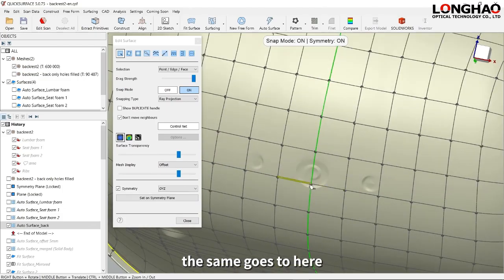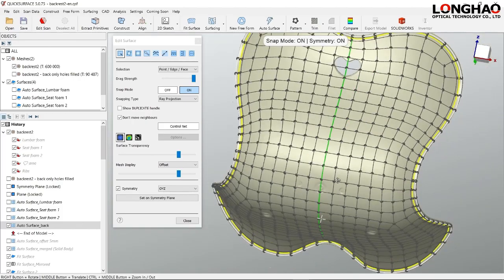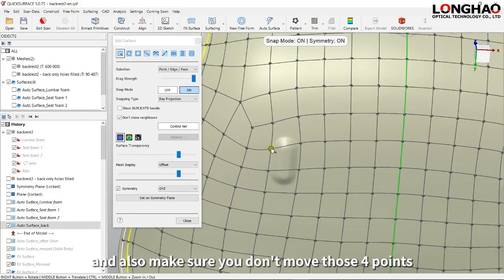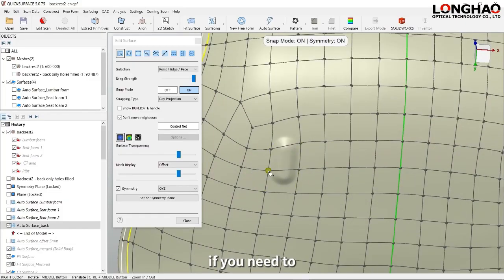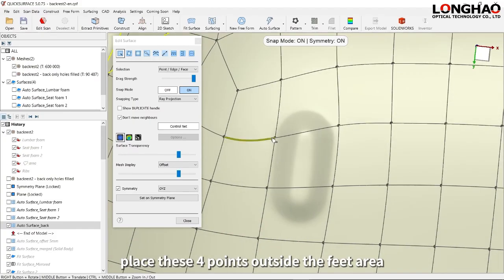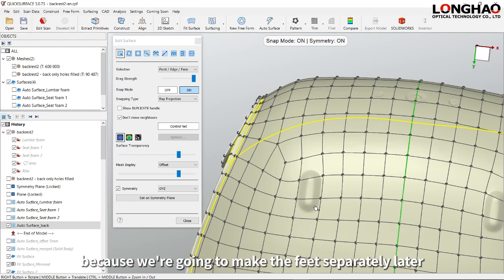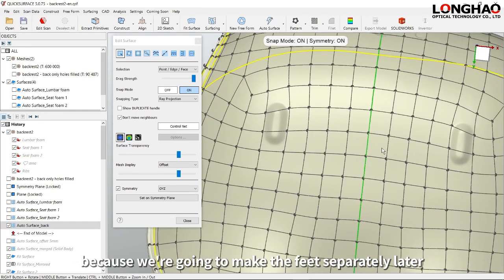Same goes to here. So make sure you don't move those points. Otherwise, it will get snapped to injection molding gate mark. And also make sure you don't move those 4 points. If you need to, place these 4 points outside the feet area. Otherwise, it will get snapped onto the feet. And that's not what we want, because we're going to make the feet separately later.